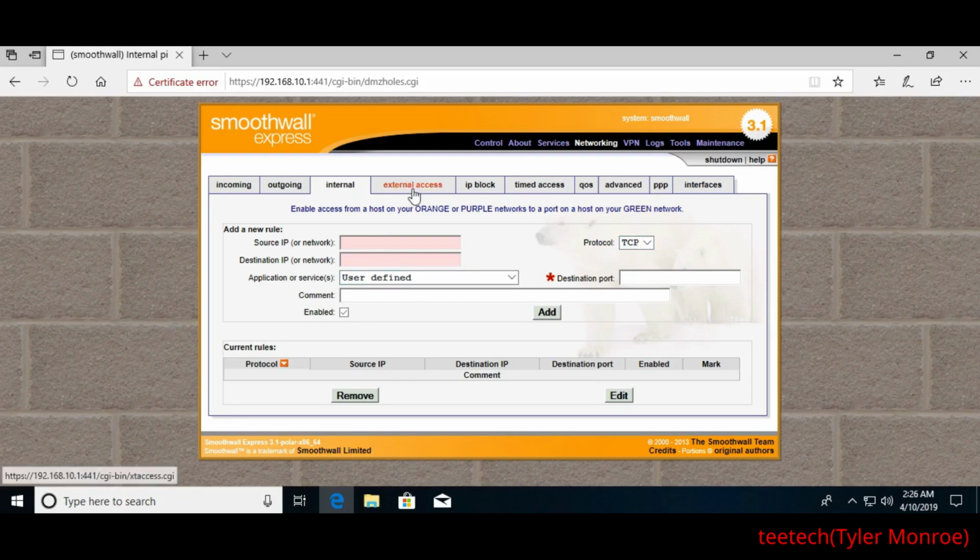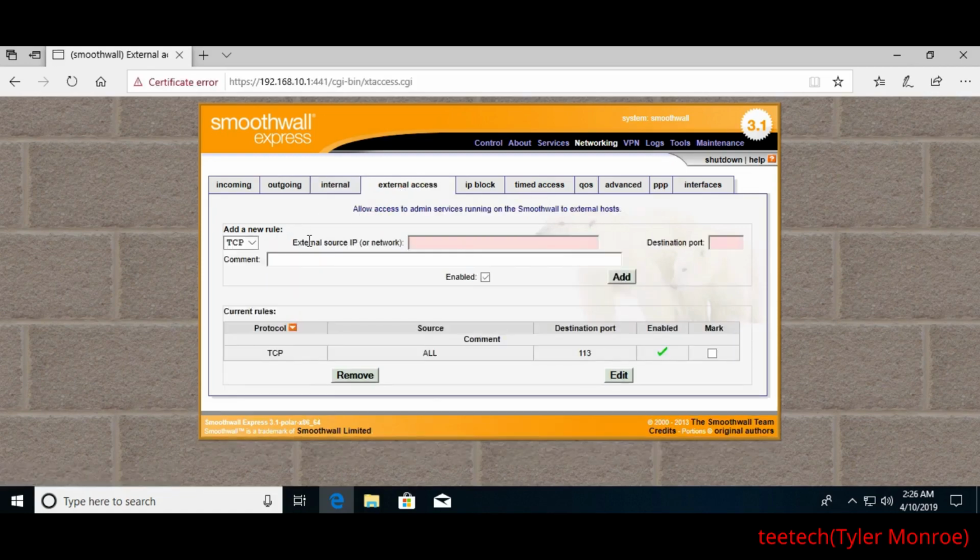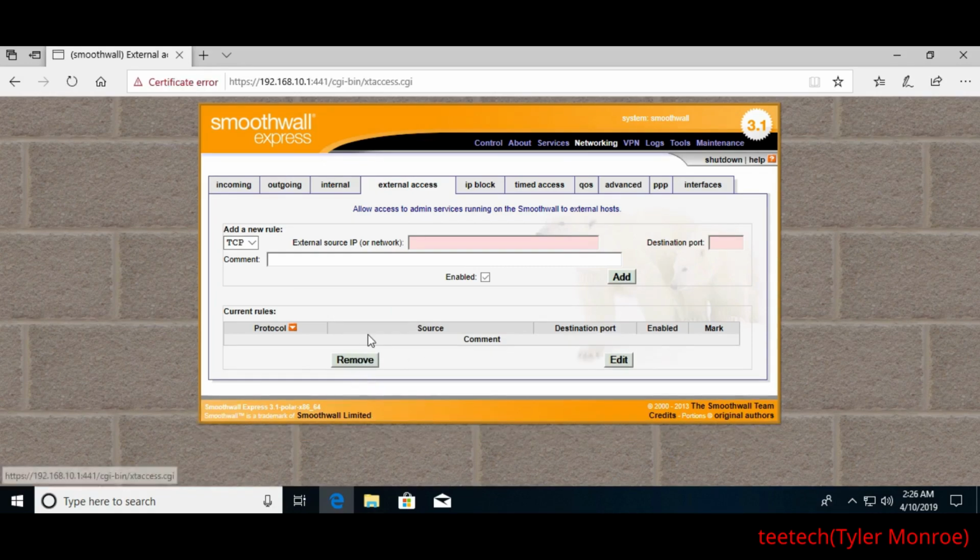External access is for traffic going directly to the Smoothwall, so directly to this IP, a service running on this IP. Now there is something here in Smoothwall. It actually allows 113 by default. If you want, you can mark it by checking this box and remove, and I would recommend that.